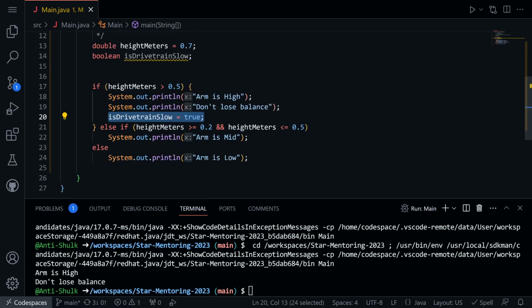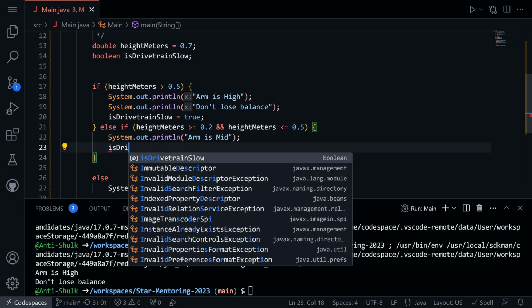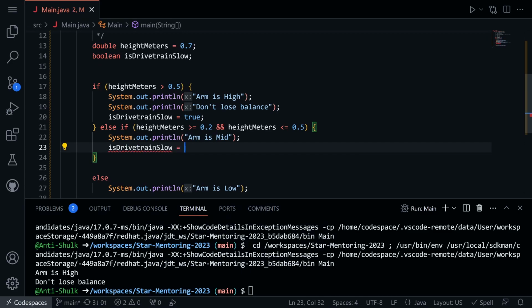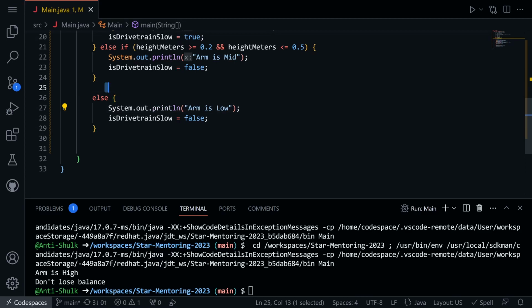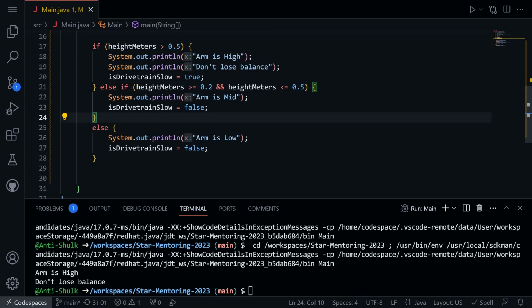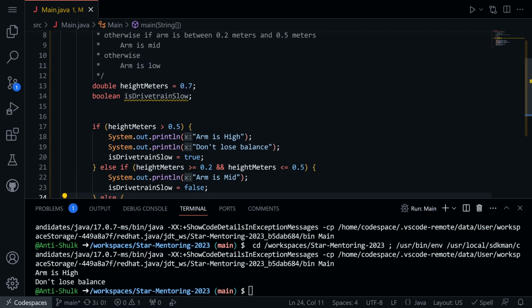Oh, I actually forgot one thing. We need to make sure our drivetrain is set to false for these other two conditions. So I now need to create a block. If I want to do more than one thing in it, I'm going to need a block. So now we can go isDrivetrainSlow, and we're going to set that to false. And then we'll do it for the last condition: else, create a block, isDrivetrainSlow equals false, put this in the block, fix our spacing, and we could move this up if we wanted to, just like that, and there we go. We've created our logic right here to control whether the drivetrain is slow.